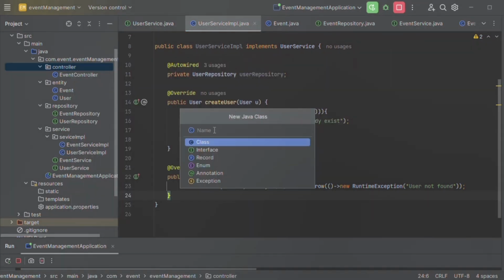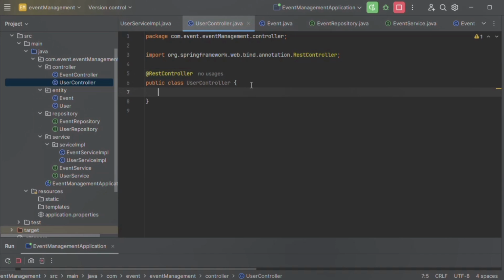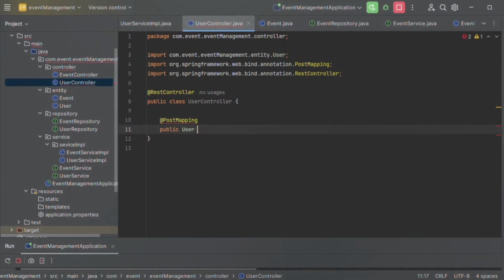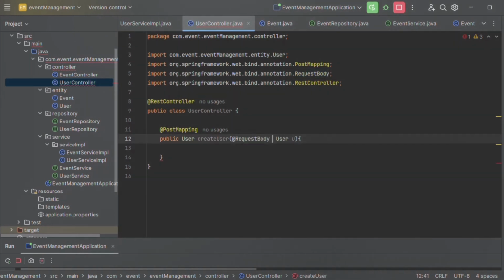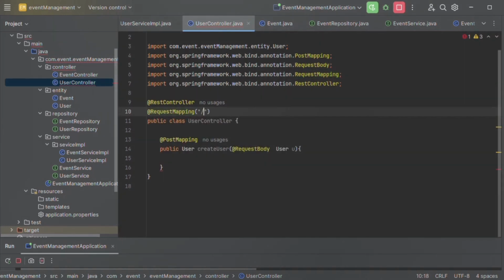Then we go to the controller and create a class, UserController. We will create a REST endpoint for the user. Let's add the annotation @RestController. To create a user, a POST method, public, it will return the user. Let's call it createUser. It will take the user object with the @RequestBody annotation to bind to the user object, and I am adding the @RequestMapping annotation. Our API starts with /user.